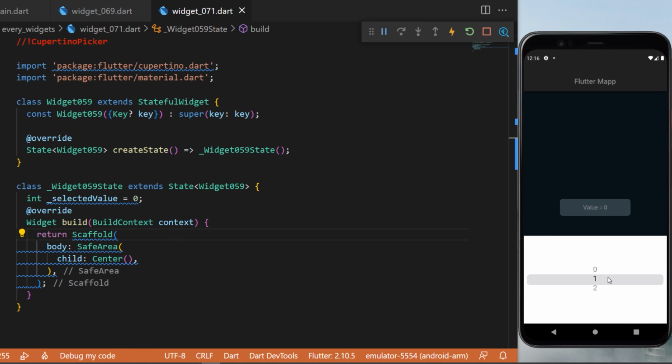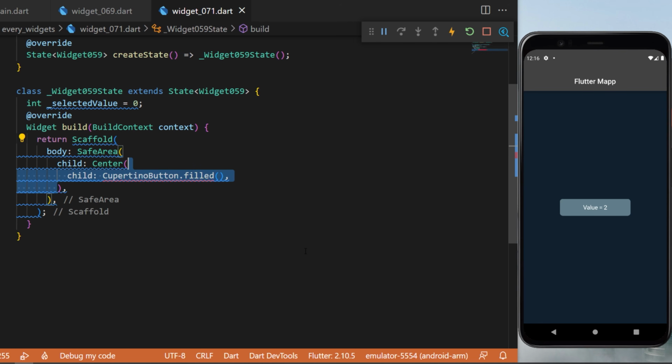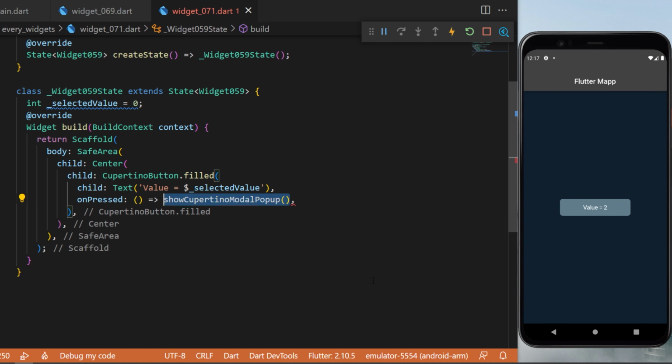The Cupertino picker. You will see that when you press on the button, you have a selection. You can select between 0, 1, or 2, and you will see the value on the screen change for the button. We will need to start with the int selectedValue equals 0. Then inside the Center widget, we can create the CupertinoButton.filled. This one will have a child Text, value is equal to the selected value, which is currently the number 2. For the onPressed function, we will use the showCupertinoModalPopup.